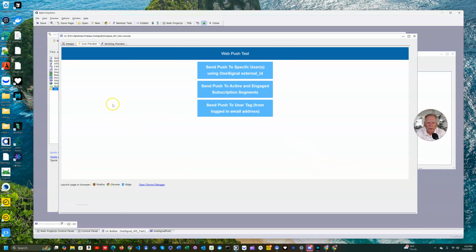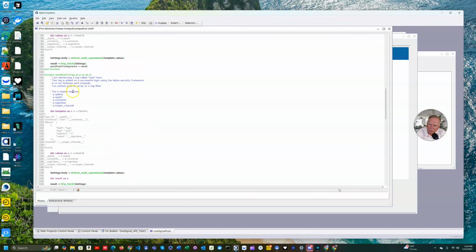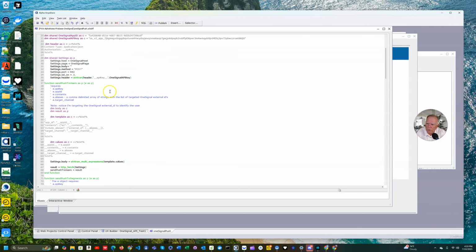Another thing that's really nice to be able to do here, when you're learning how to interact with the different REST APIs and how to do all the different things, is the integrated debugger. It is just super helpful. So for example, let's go back into the XBasic function library here. Let's say we're having trouble with one of these. Let's say I'm having trouble with sending push to users.